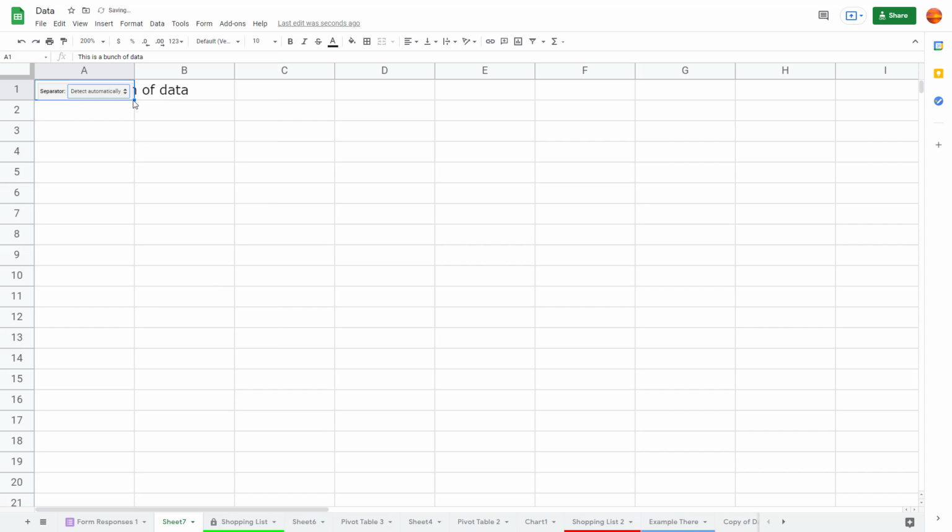Once I do that, you can see that it says detect automatically the separator, but it has not detected it. So I'm just going to choose one from the drop down. If I click on space, then you can see that it detects the space and divides the data according to the space.